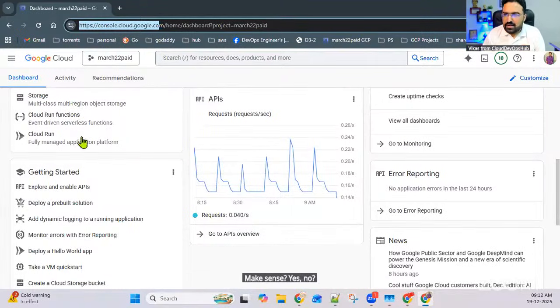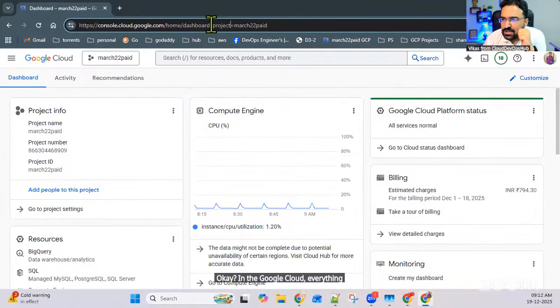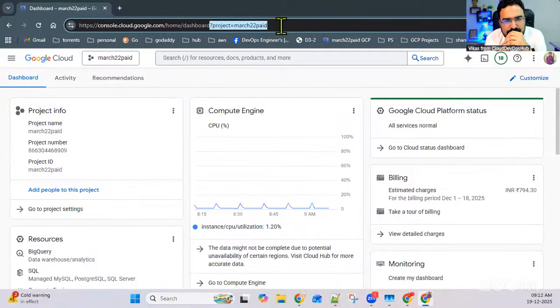Very first interview question from scratch. In Google Cloud, everything starts with the project. Interview question: how to create a project in Google Cloud? Write it into the chat box.